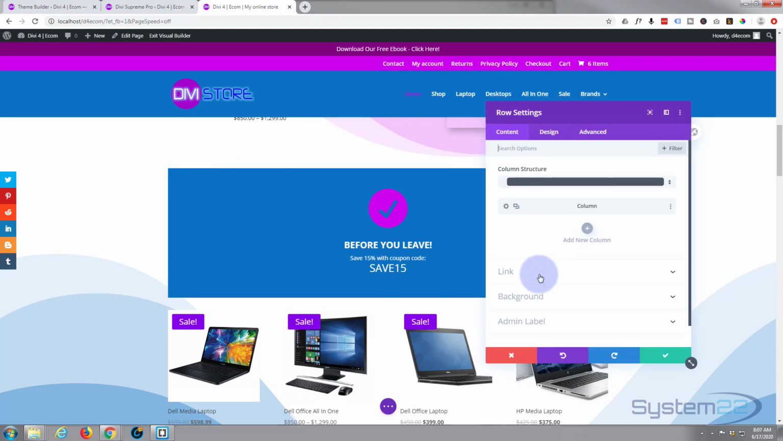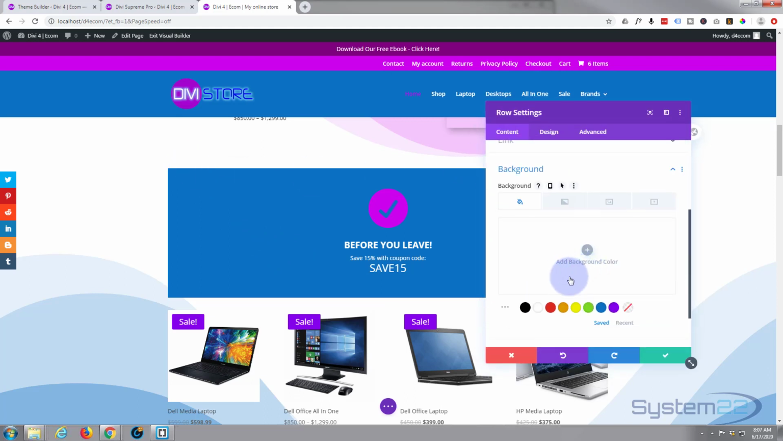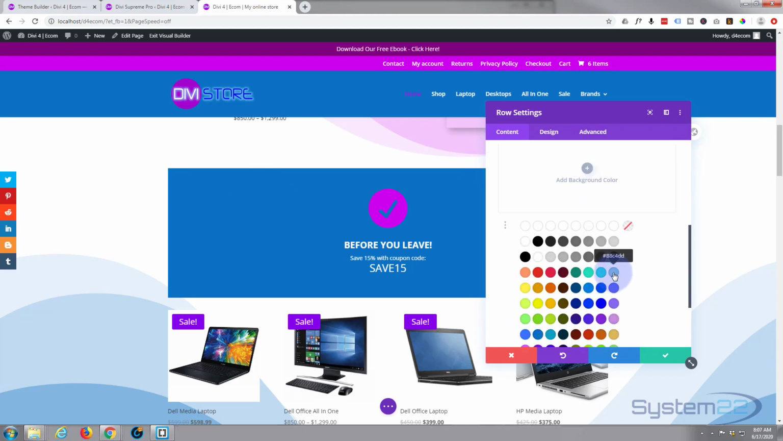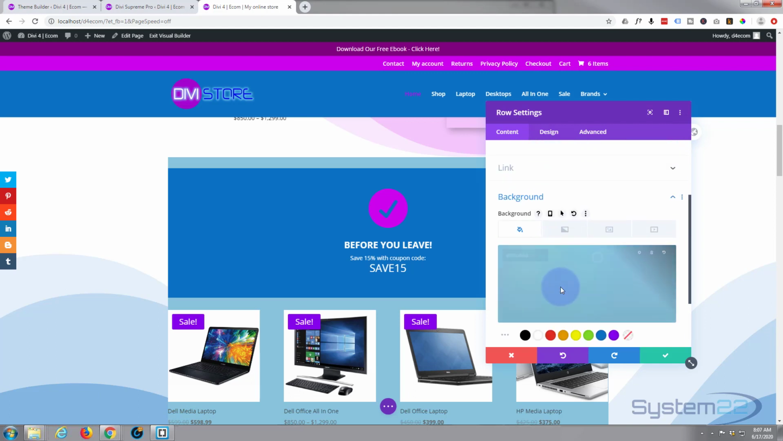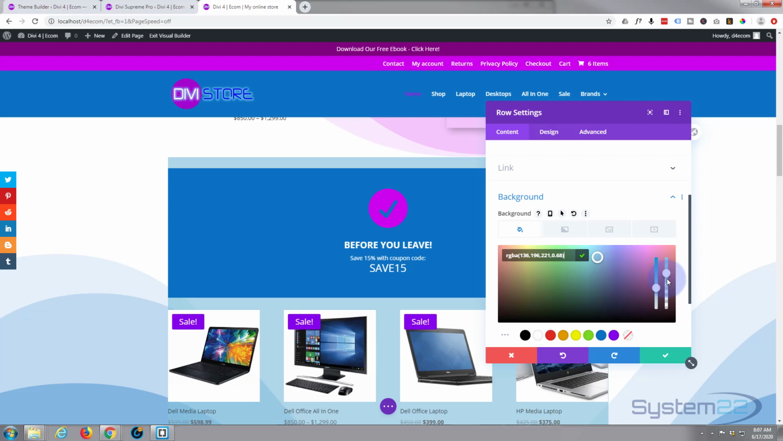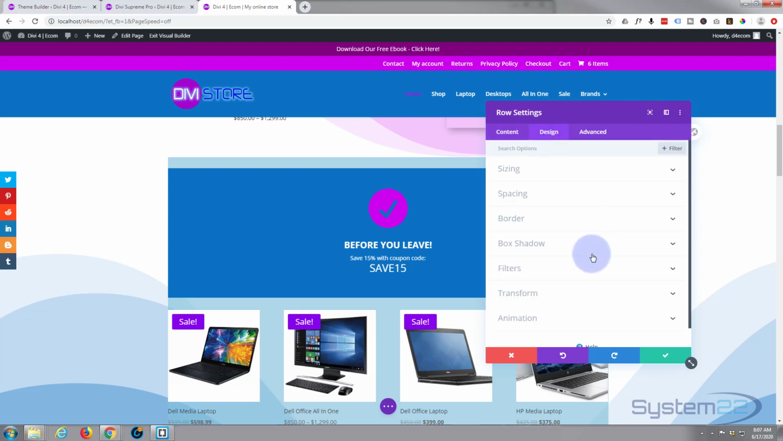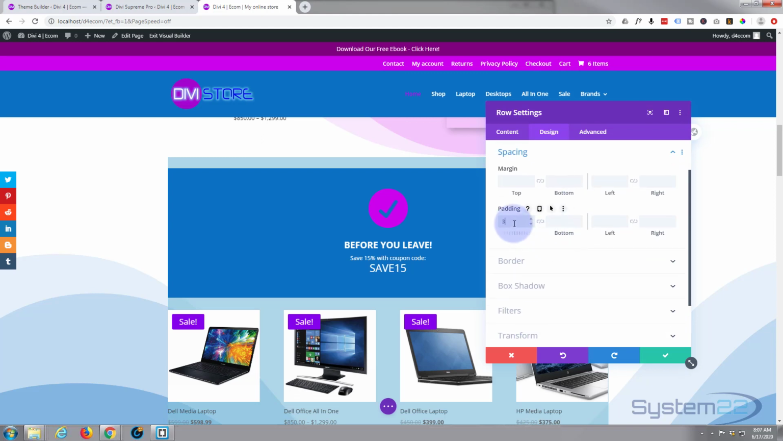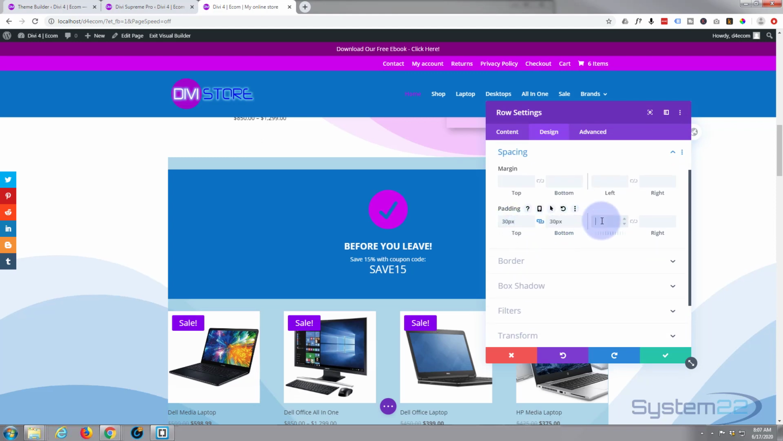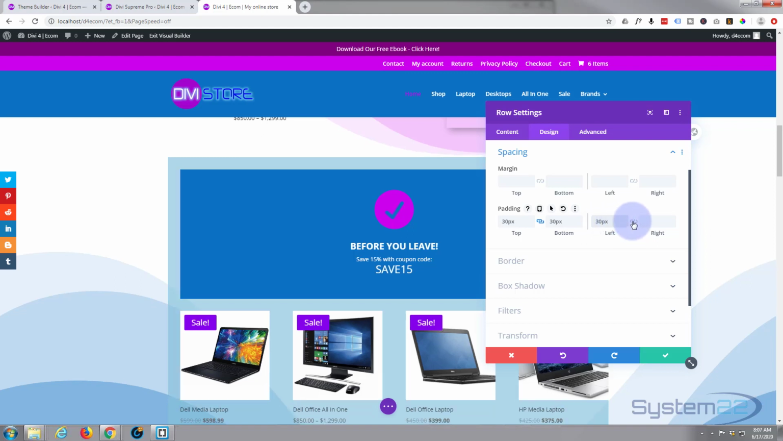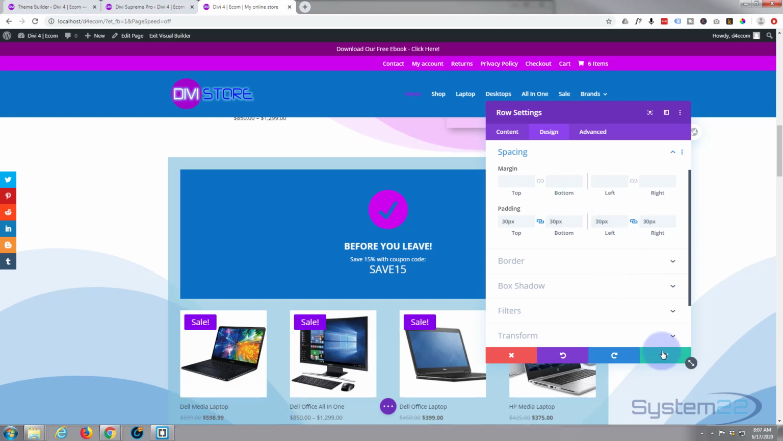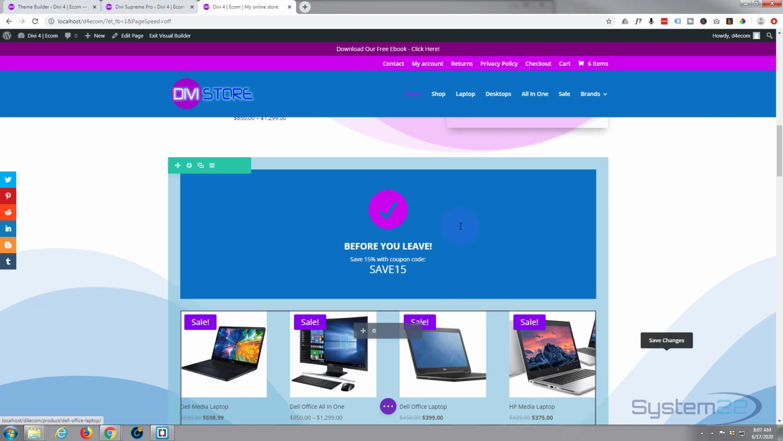Great, now let's go into the row that we created. I'm going to give it a sort of light blue background with a bit of opacity. Let's get the color picker up. There's a nice light blue. I'll have it a little bit see-through. And let's add a little bit of padding all round. Spacing, we'll say 30. Great, that'll do fine.